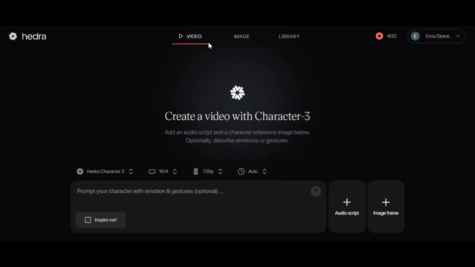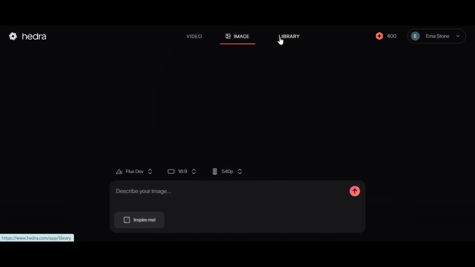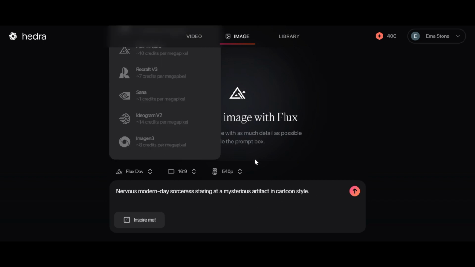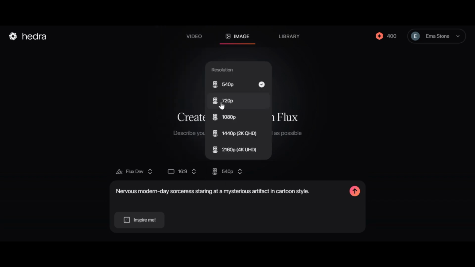At the top, you'll be able to see three options: video, image, and library. For image, you can simply give them your prompt. For example, you can describe your image. You can create an image with Flux, describing your image with as much detail as possible inside the prompt box. Or you can click on inspire me, and they're going to give you various random prompts to generate, such as anxious princess in haunted mansion in pop art style, or nervous modern day sorceress staring at the mysterious artifacts in cartoon style. You can also select which model you wish to use, such as Imagen or Ideogram. These are different models, and then you can select what resolution you want.